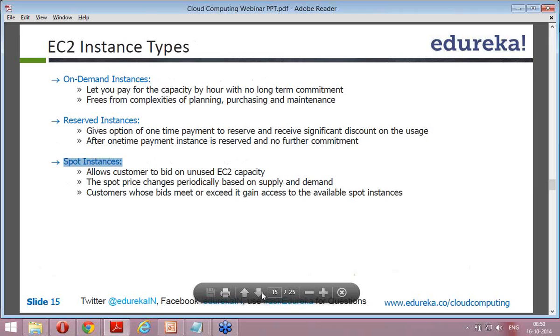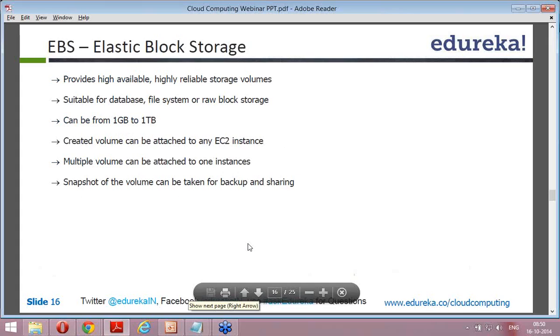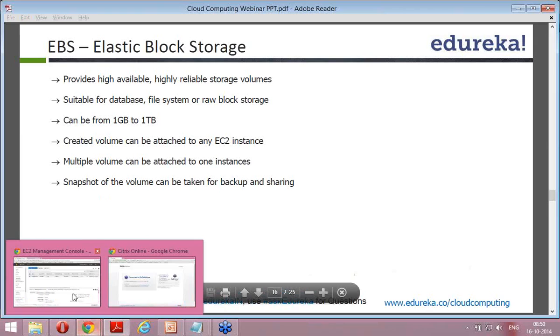EBS is like a hard disk. To your instance, you can add any number of hard disks, and each hard disk can have a capacity from 1 GB to 1 terabyte. You can add any number of hard disks, and from the hard disk you can attach a volume.